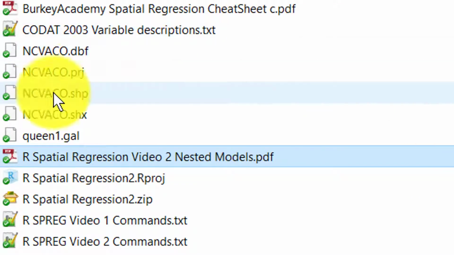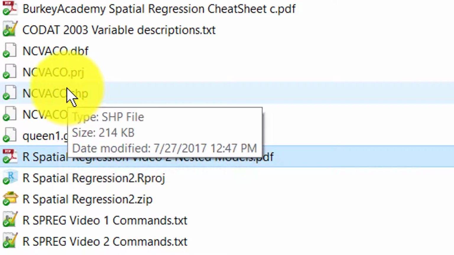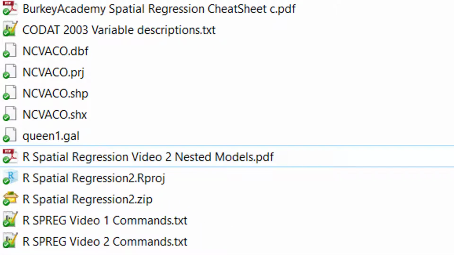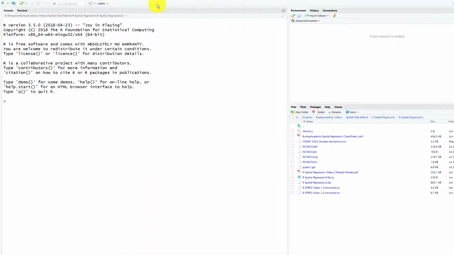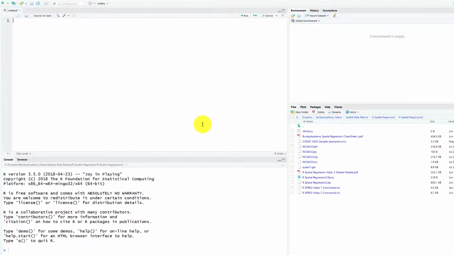I also have a map file we're working with that has some spatial data, the same one that we worked with in the previous video, and I have a commands list, a text file that we're going to use. So download that zip file, unzip it into a folder, create a new RStudio project. I showed you how to do that in the previous video. And now we're going to go File, New File, RScript. And we create this new project in the same folder that has the map files and everything else in here.